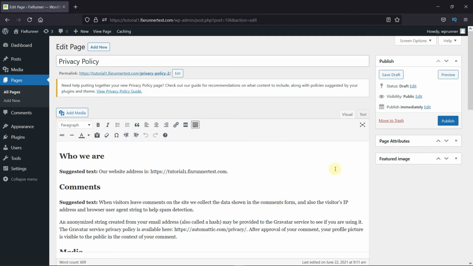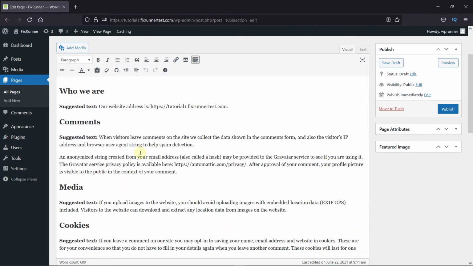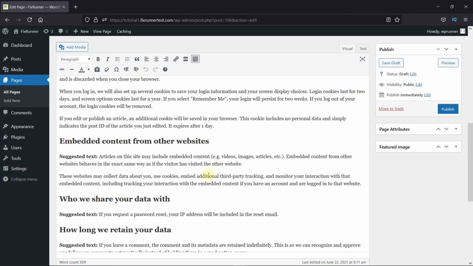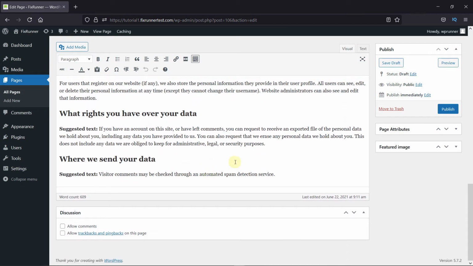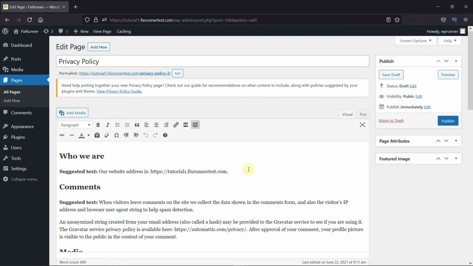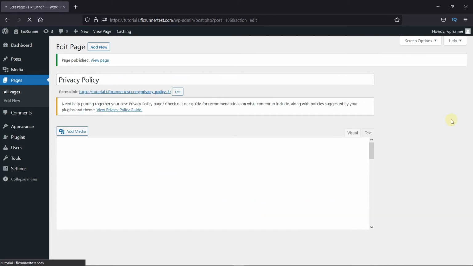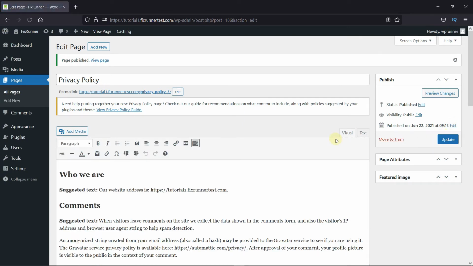And you can see all the information which is automatically added. You can go through this page and make edits wherever needed as per your site. You can add more information or edit the one which is already provided. Then click on Publish. Now let's view the page.